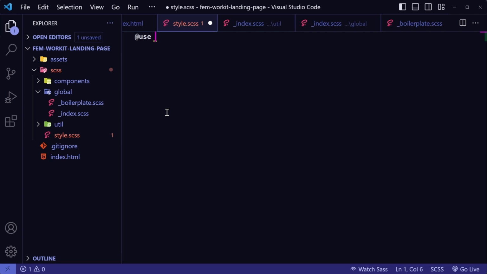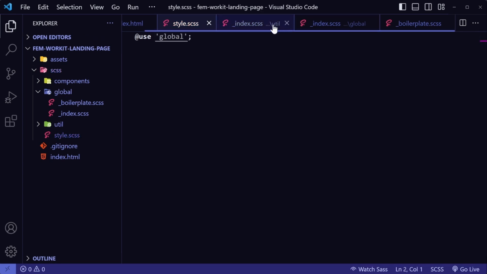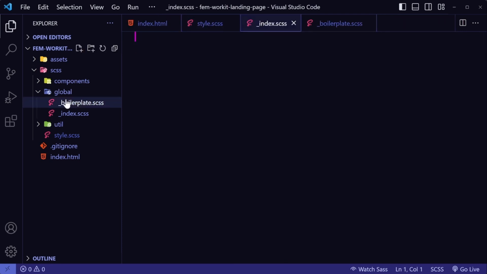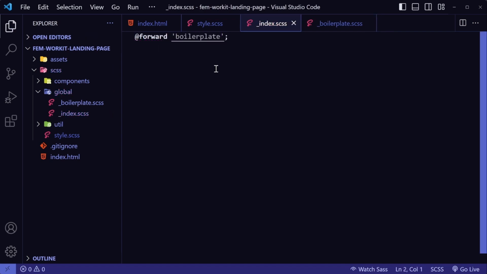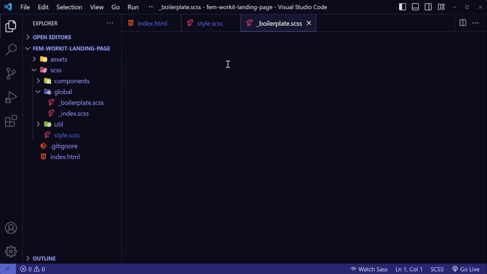So in our main Sass file, we're going to load the global styles. Let's kind of close these up. And this is the global styles. So we also want to forward boilerplate. So in our boilerplate styles, let's start writing some global styles.